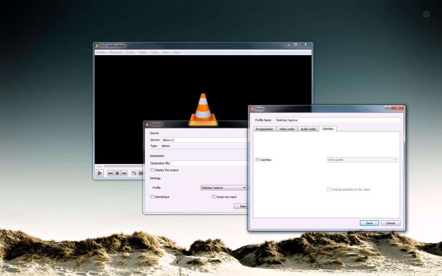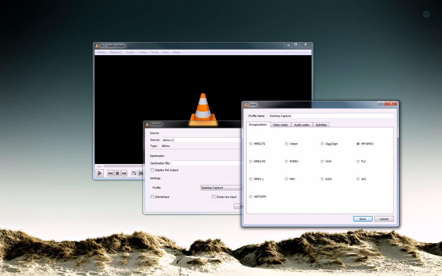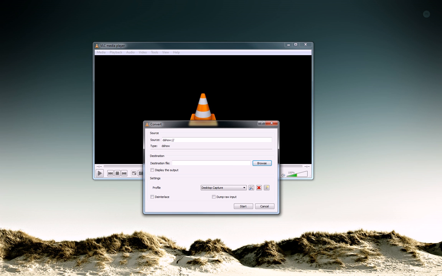And VLC also supports subtitle files. Those have to be timed with the video and audio. It's a little bit tricky, so play with that if you like, if you want to watch foreign films and make your own subtitles. So then you save those settings.